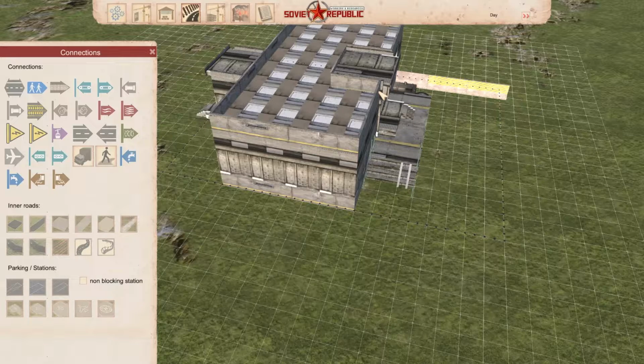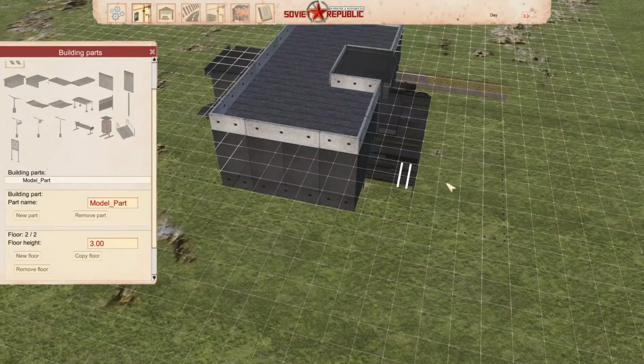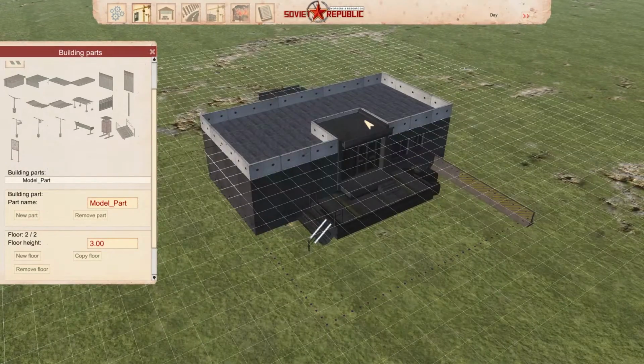Ignore the textures, that's just a bug that happens. It won't show up in the game like this. If I click on this, you'll see, yeah, textures are fine.